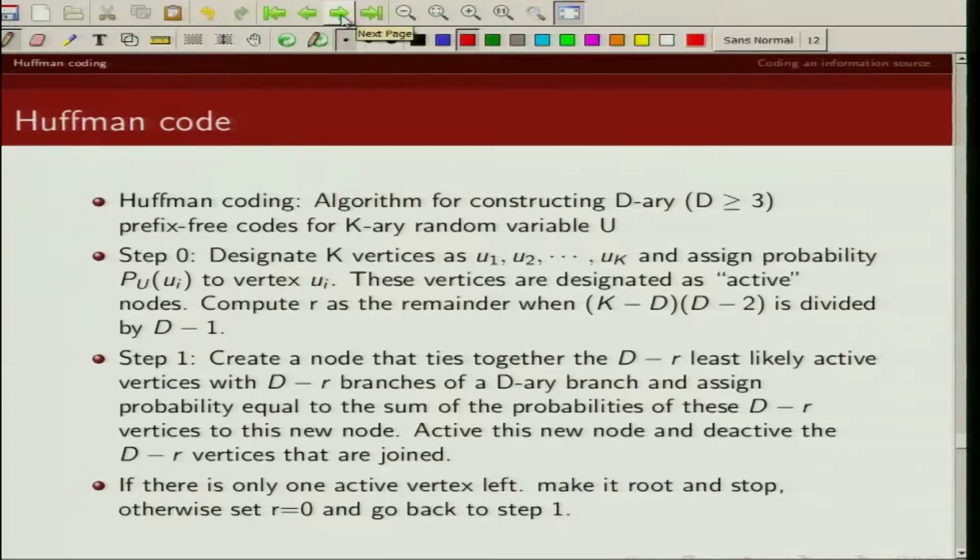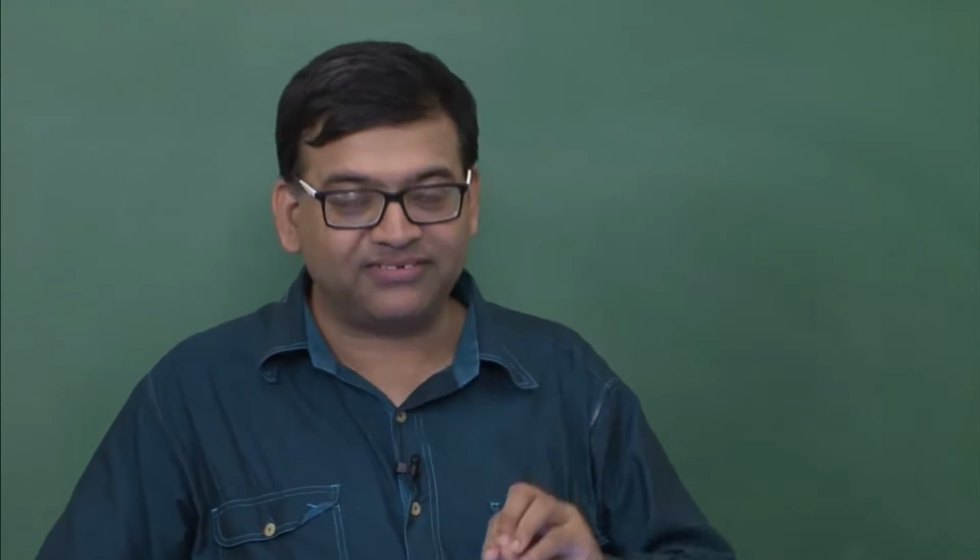Now in the next step we are going to combine, because remember the unused leaves can only be at the maximum depth. So the next time we combine, we are going to combine d active nodes together into a new node whose probability will be the sum of probabilities of these d nodes, and we will continue this process until we are left with only one node, and that would be our root node with probability 1. So let us illustrate this Huffman coding algorithm with an example.